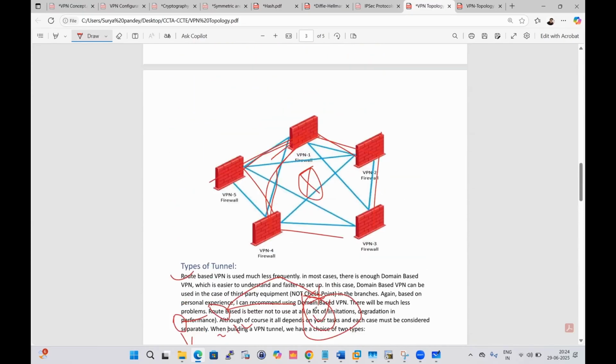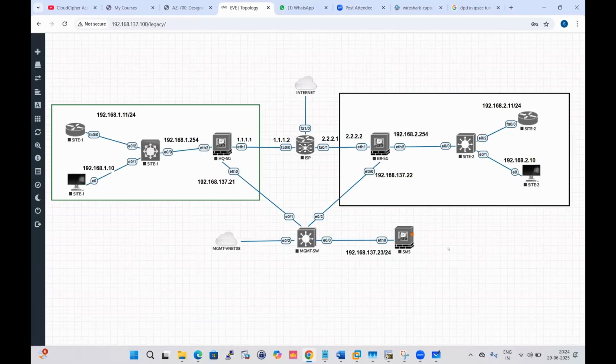So let me know if you guys have any questions about concepts. Okay. Now, lab and troubleshooting is the key. Main troubleshooting, this is the concept.